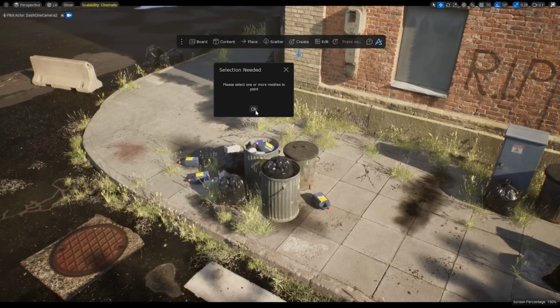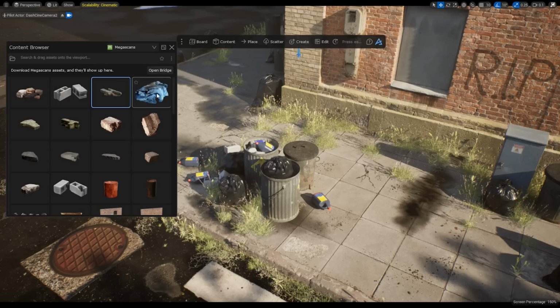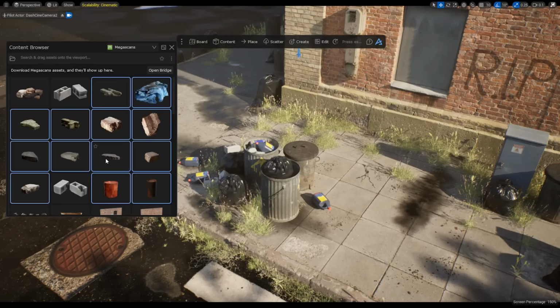When I click on it, Dash indicates that no assets are selected for scattering. I could drop in some assets to the scene, but I will use another method. Here I choose some assets from the content browser and drag them into my scene by holding down Ctrl.